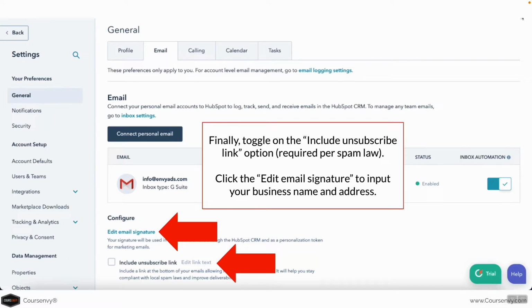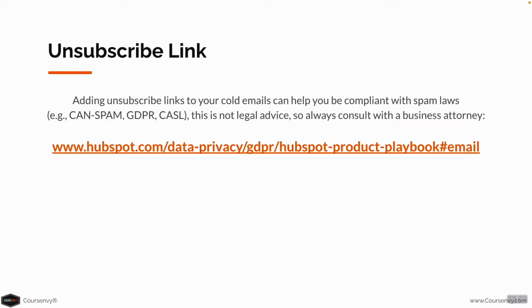Remember, that's required per spam law. So checkmark this box. Then we click the link above it, edit email signature, and we input our business name and address. Again, required for spam law, your business name, address, unsubscribe link. Adding unsubscribe links to your cold emails can help you be compliant with spam laws. But again, this is not legal advice, so always consult with a business attorney.